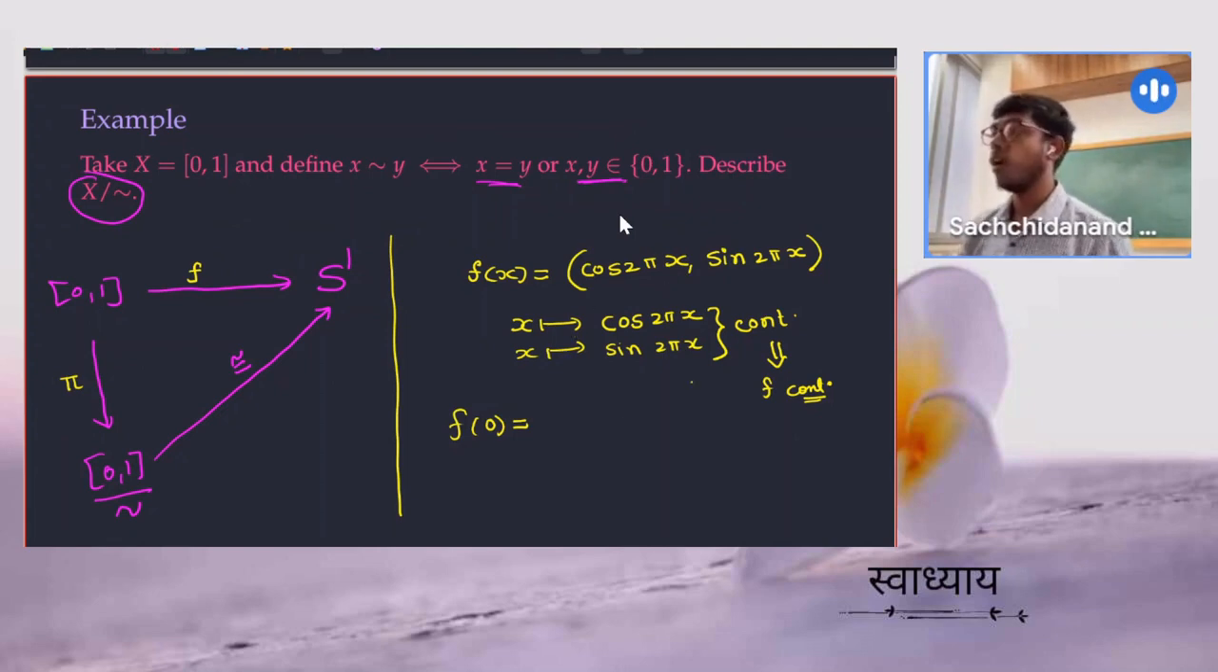It's cosine 2 pi 0, that's 1 and 0, so (1, 0). And what is f of 1? That's again (1, 0). So 0 and 1 were identified, and at this point they are equal. So f of 0 equals f of 1. This means that I will get a continuous map from this to this. So this G will be continuous.